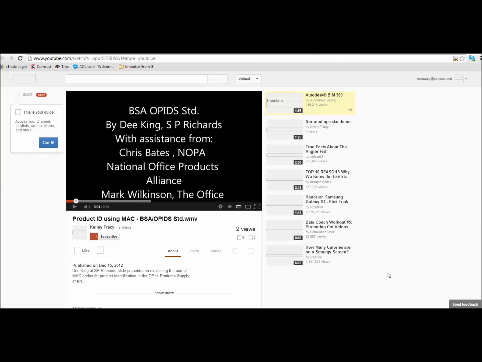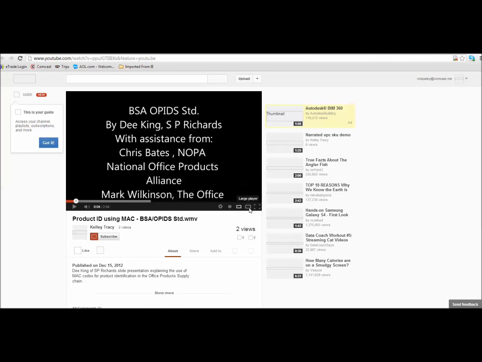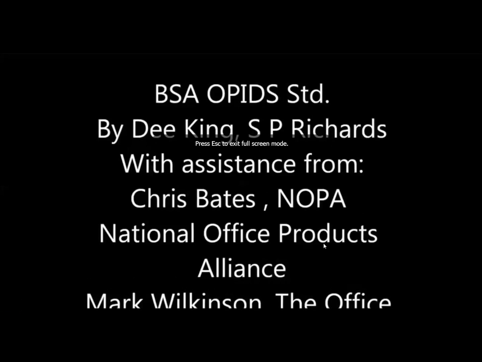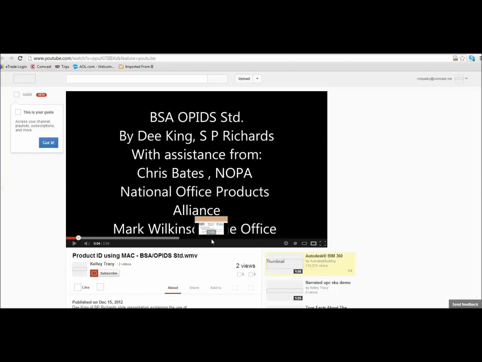A few instructions about using the YouTube viewer. Let's remember that you have several different screen sizes here. You have this normal size, then we have a little bit larger size, and we can even make it full size and then use escape to bring us back.